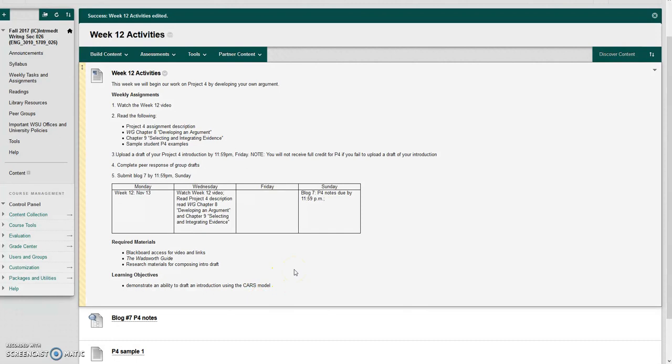Now, there's a couple things we have for reading this week that I want you to pay attention to, especially Chapter 8, Developing an Argument, and even Chapter 9 as well. What these chapters are going to help us do is understand how to occupy that space that we talked about in terms of the CARS model, how to find your niche and occupy it, and how to say something new within this discourse or conversation. So be sure to go over those because it'll flesh out the things that we've already talked about in class.